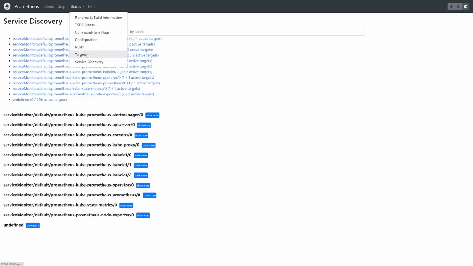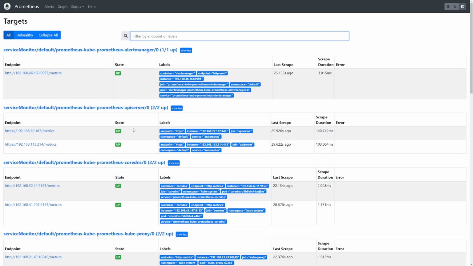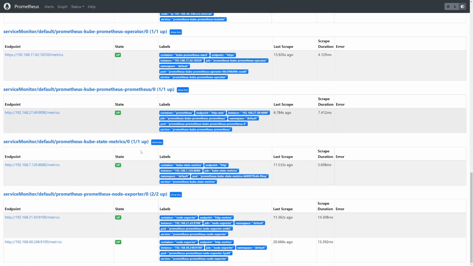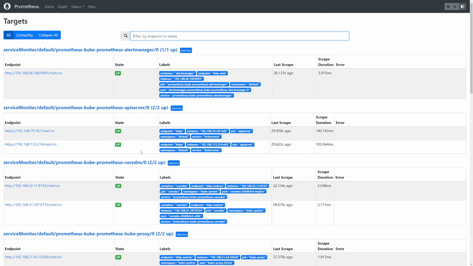And if we go to targets, we should be able to see that all of them are in an up state and we're able to scrape them successfully. So all of this was set up out of the gate for us using the Helm chart. So we didn't have to manually go in and define all of those relabel configs so that we can get access to the specific targets we want to scrape on a per job basis.